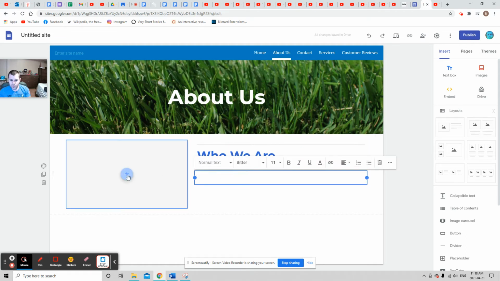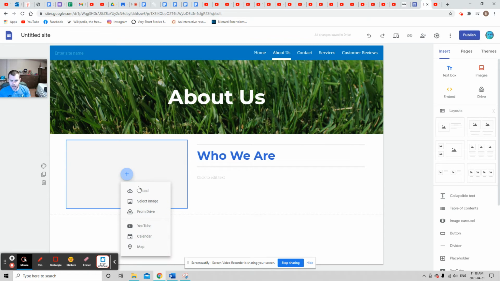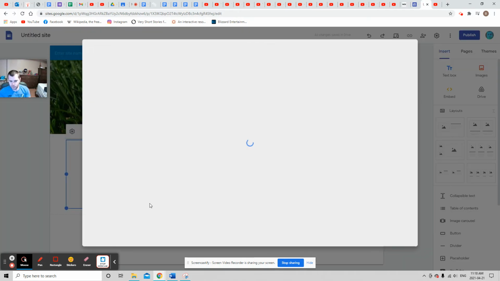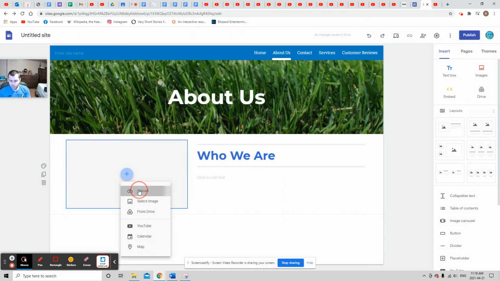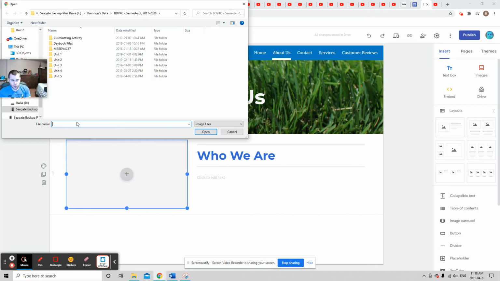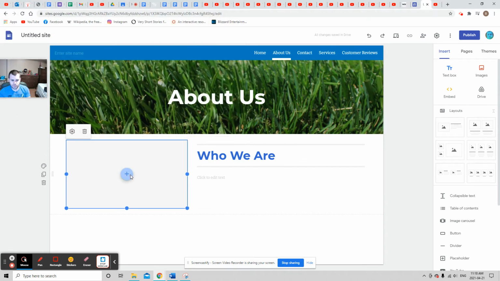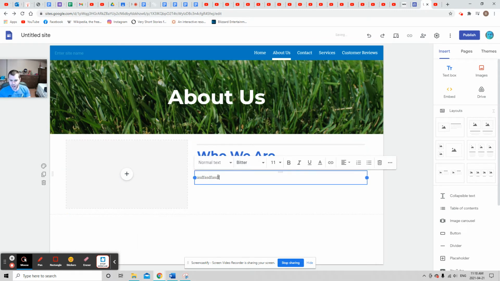And then to add a picture, you just click the plus sign, and then I can upload it, or I can select it from Google. But what you could do is just upload it from your computer itself. Or you can upload it from your Google Drive. Then you can just add your text in here.